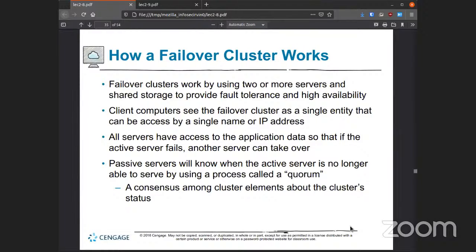Passive servers will know when an active server is no longer able to work through the quorum process, which basically just checks the cluster status. And if it sees one of the servers going down, then the passive server could become active without you having to set the switch on. It can do it automatically.